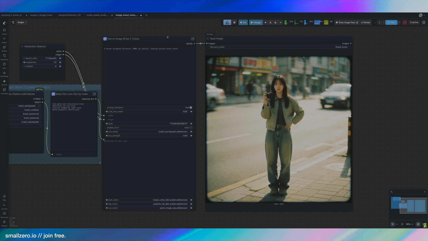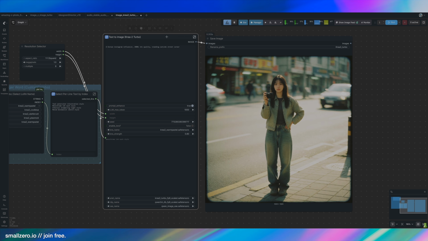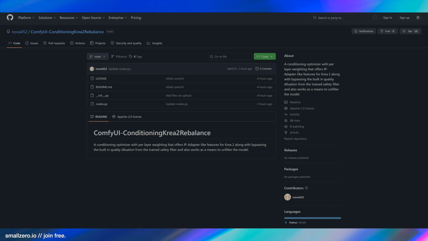I don't create NSFW content, but if you were interested in using it for that, there actually is a bypass available. Someone came out with it this morning. You can see the user Nova452 created a custom node for removing any restrictions on Krea2. So you can give that a try. I haven't tested it myself, but I've seen others using it. Could be good. As always, vet what you're downloading, make sure the files are okay, because I haven't tested it.